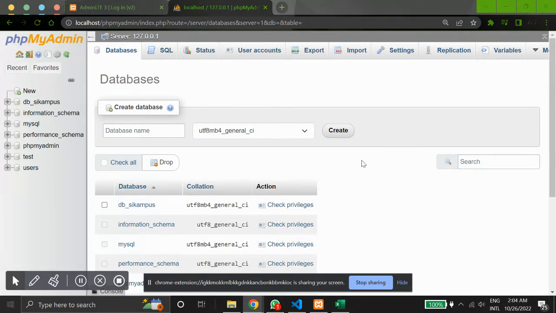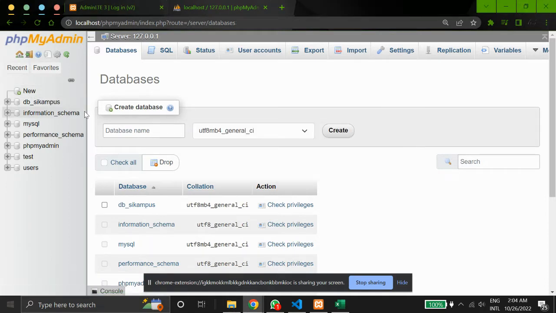Now we already know what PHP MyAdmin is. So now let's make the database. To make it, let's click this New button in the sidebar of the PHP MyAdmin page. Okay, new.